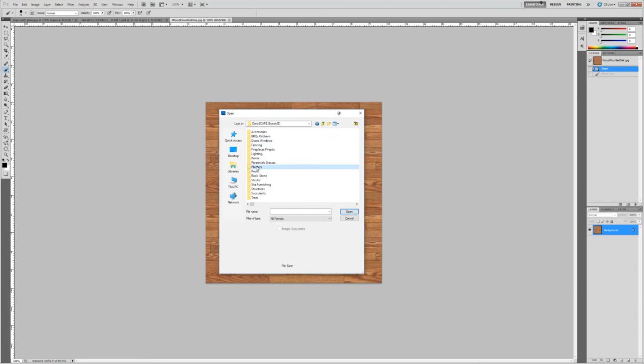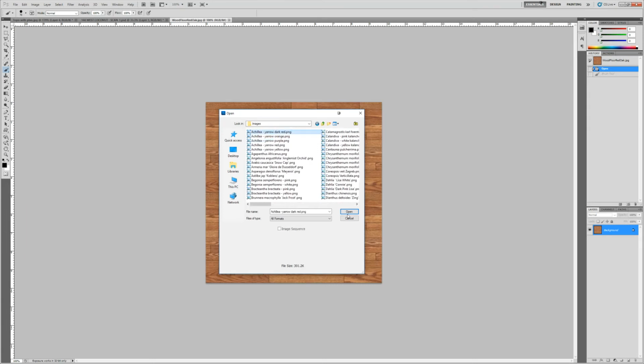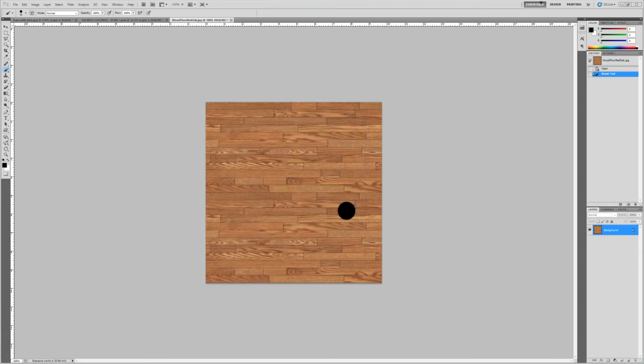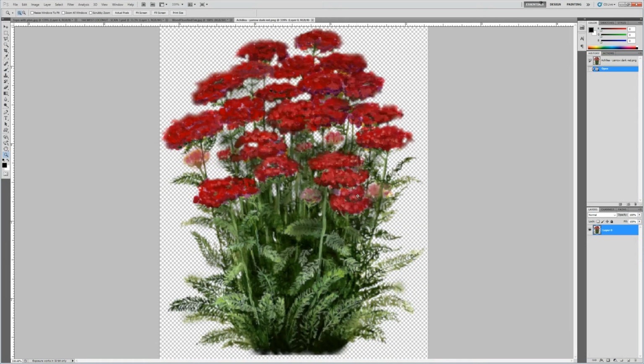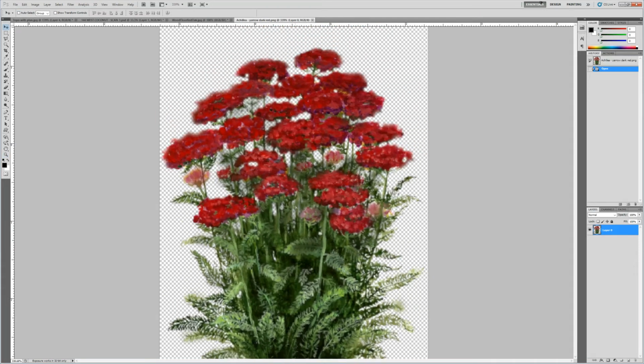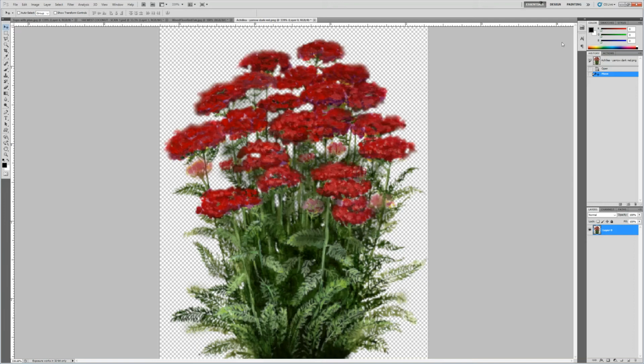Inside of here, they actually use a lot of PNGs for their stuff. Let's see if there's any. Yeah, here we go. I'm just going to open this one. So you can see that inside of Photoshop, they have this flower, and you can see that the background's been cut out. And when you bring PNGs into SketchUp, it allows for this transparency to occur.